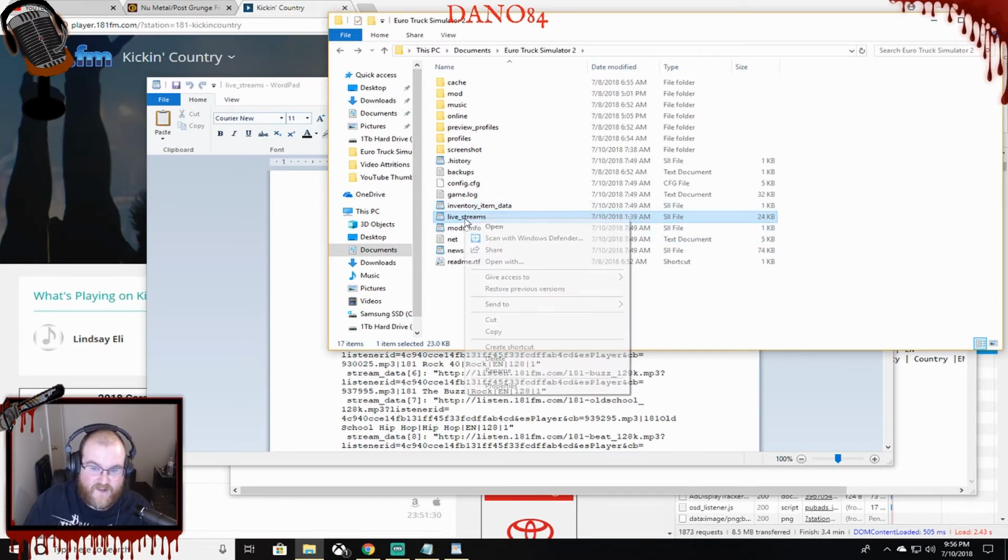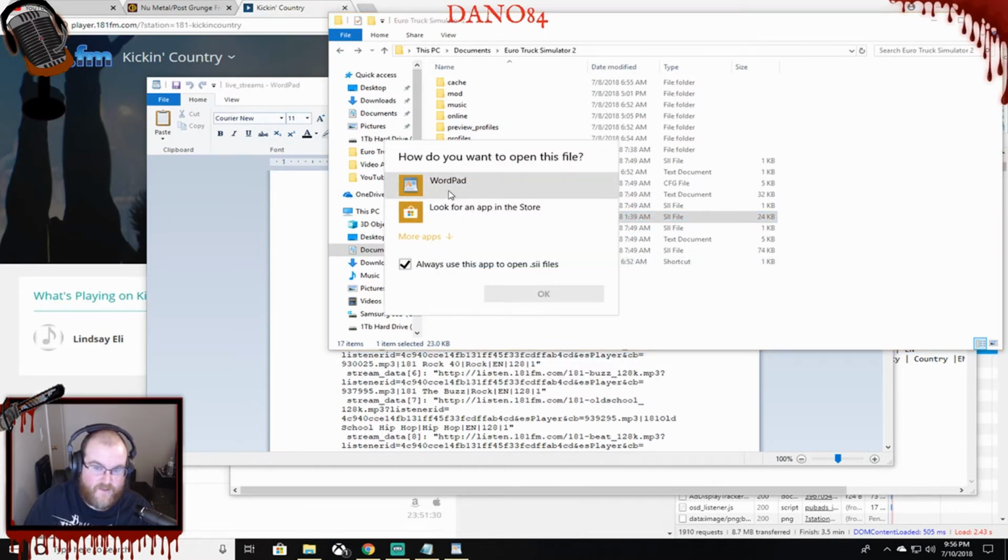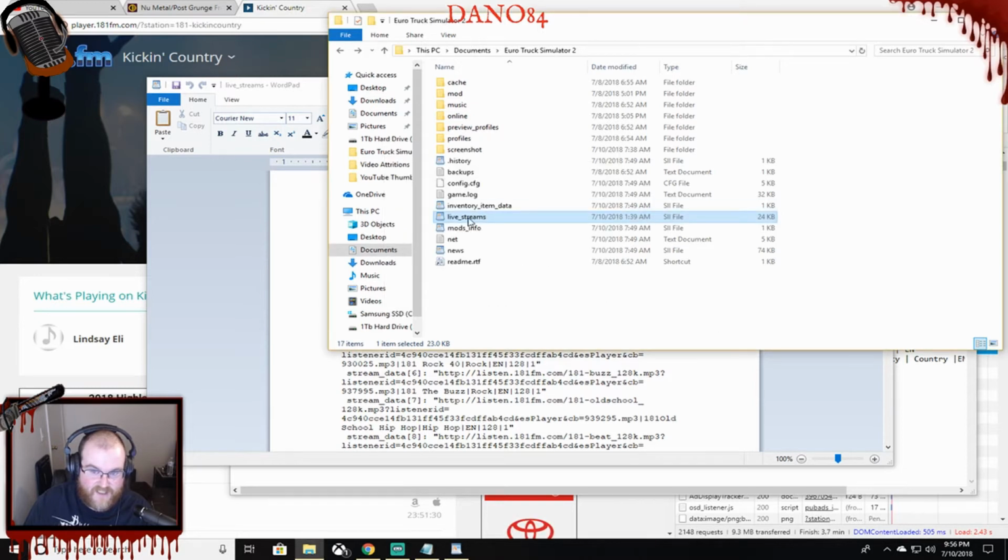Now basically you want to right click it if you haven't opened it yet, choose open with, and you're going to want to choose WordPad. There's always other options for opening .ssi files. But WordPad seems to be the easiest for me, and it's worked every time since I've done that. So we'll leave that there.